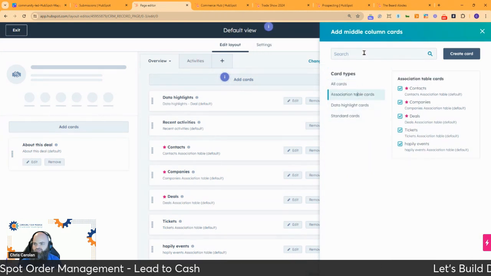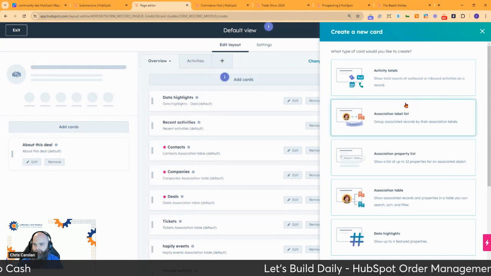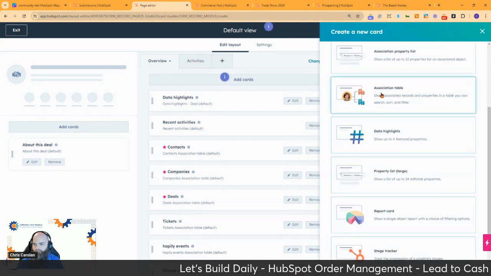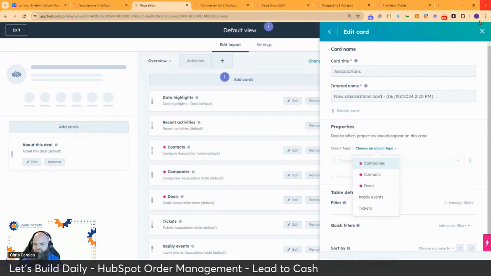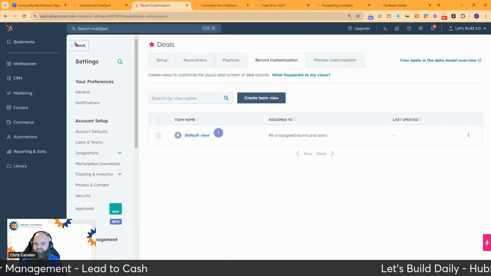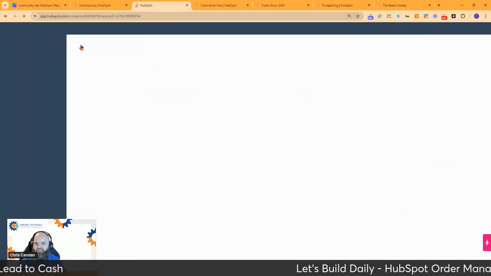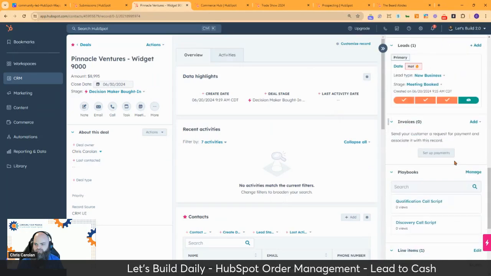Association table. I don't think so. Yep, not yet. So we'll exit. Go back. All right.